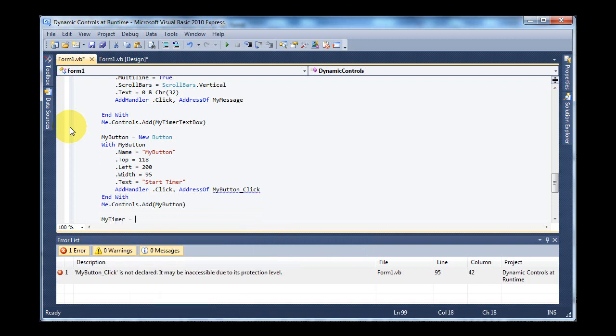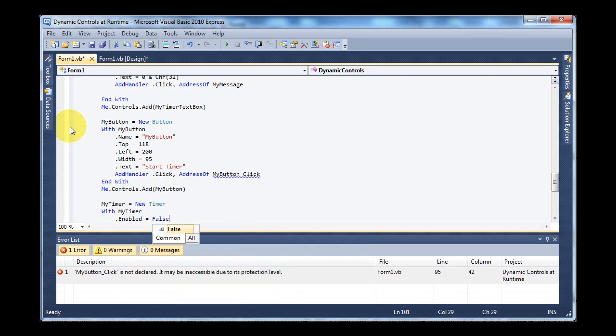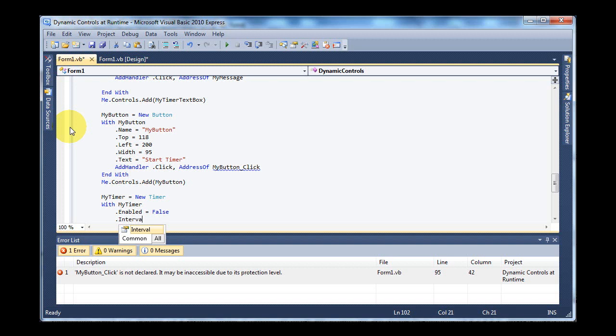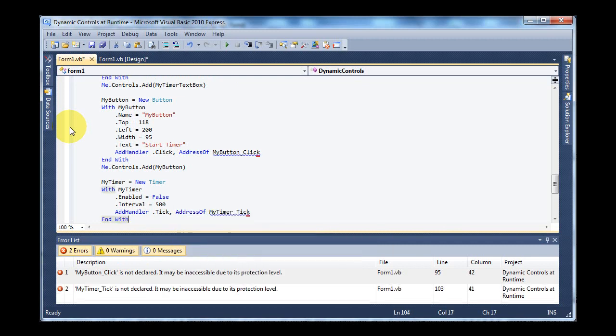Now we set the myTimer as a new timer. Using with, we set the enabled property to false, and we set the interval of when it's going to fire. We use the AddHandler to add a tick, that's each time it fires. And we're going to have another subroutine called the myTimer tick, which again isn't declared, and so we have a blue wavy line. And we end the with.